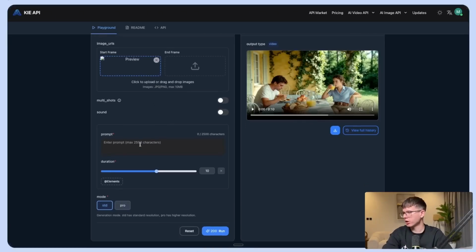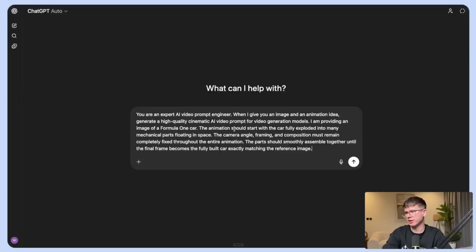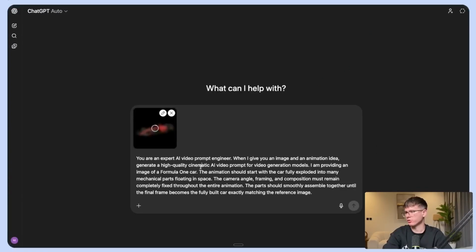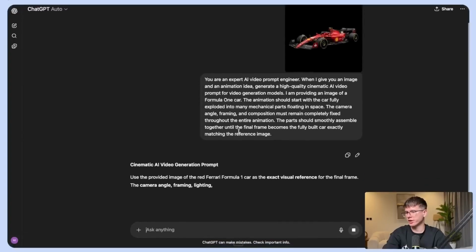And now when we get to the prompt, we can go to ChatGPT. I can paste this prompt right here, which says that it's an AI video prompt engineer. You can stop this video and read it. But I'm going to give it the image of the Formula 1 racing car as an input, and then I'm going to press run. And now it's going to give me the full prompt that I'll need to be able to make the video.